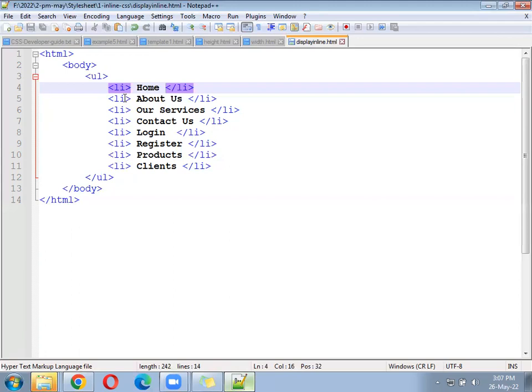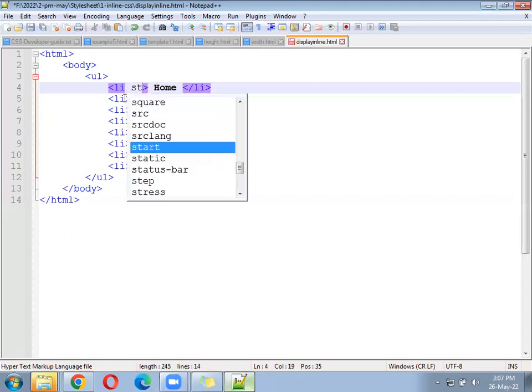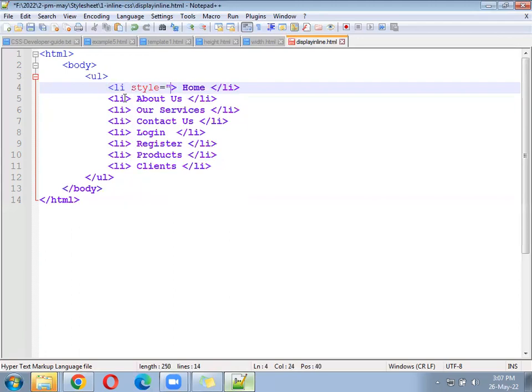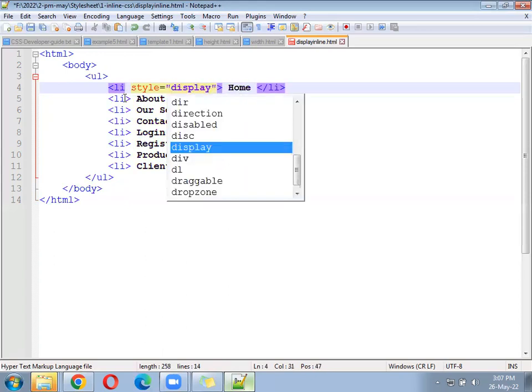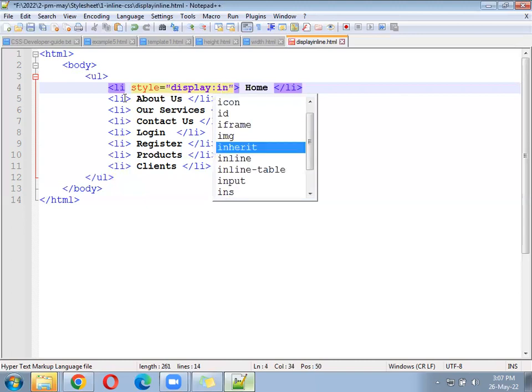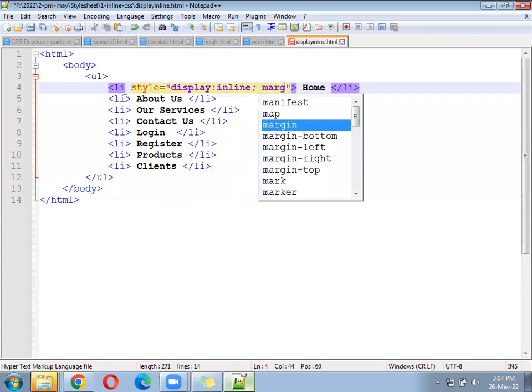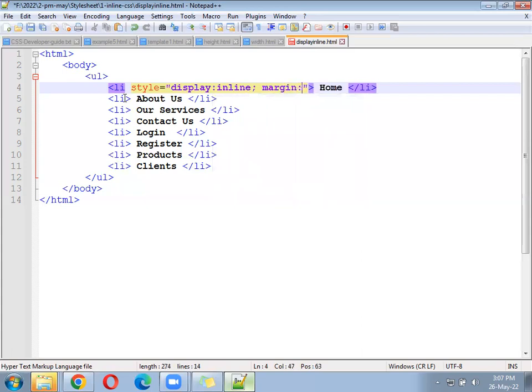So for that we can write style equal to display inline, margin left 20px. Display in one line, but from the left side leave 20 pixels.